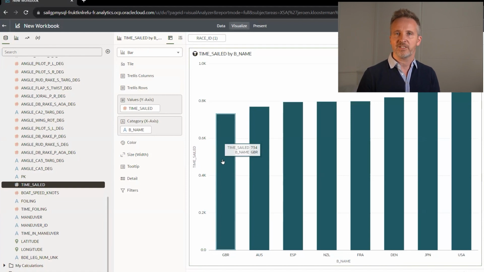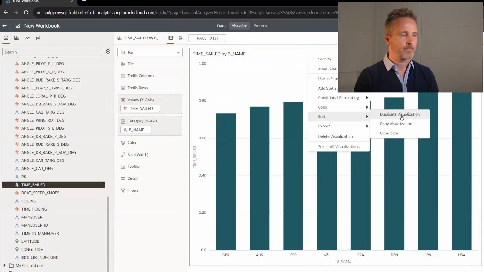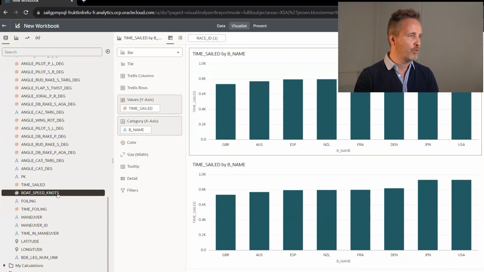So let's take a different question. And my question in this case is, which team had the highest maximum speed during the race? Okay, so I'm going to duplicate the chart. And instead of using time sailed, I'm going to use boat speed knots. So I'm going to replace that value here.